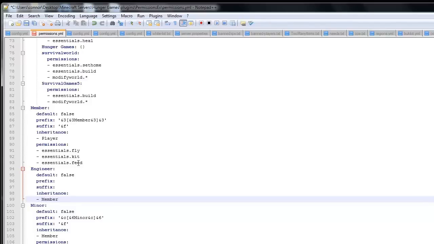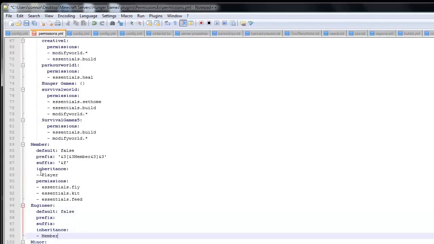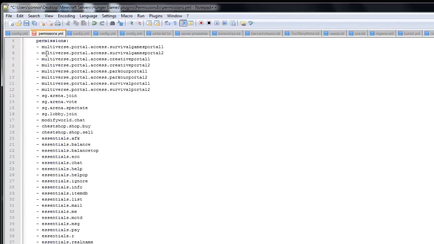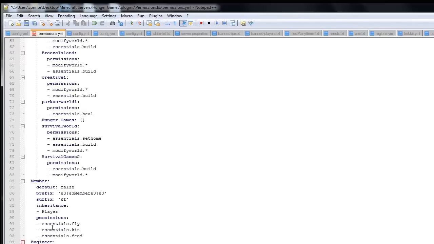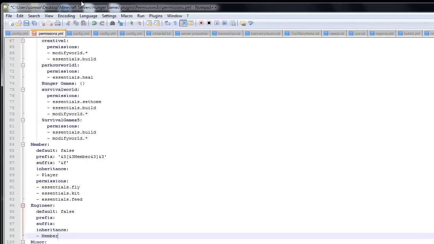And this does account for it. He's going to inherit all these commands, and since the member has inherited all these commands, the engineer's going to inherit all the player commands too, and the member commands, because the member's inherited that. It sounds confusing, but it's not. So he's inherited as a member.